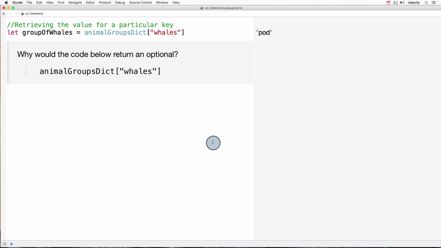Why would a dictionary return an optional? I'm just going to pause for a few seconds and let you think about it. It returns an optional because there's always a chance that the key-value pair you're looking for isn't in the dictionary. There are many cases in which a program might ask for a value from a dictionary, not knowing whether it'll be there or not. So it returns an optional, and naturally that optional needs to be unwrapped.